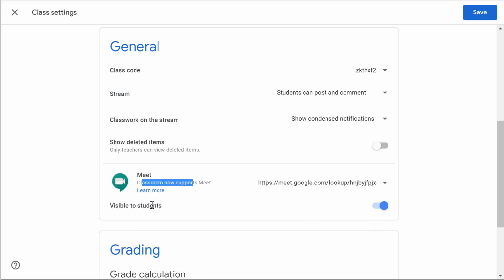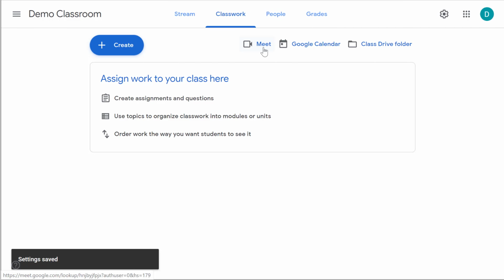From there, enable it to be visible to students. That way your students are able to see it as well, and then click Save. From your classwork page, now you'll find a link to launch a Meet that's specific for this classroom.